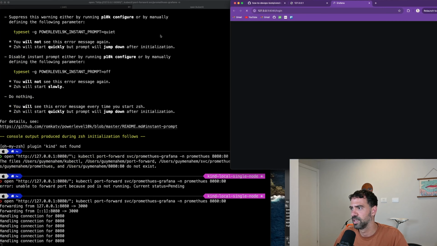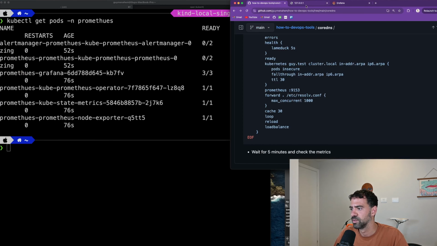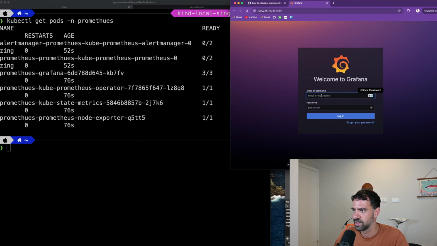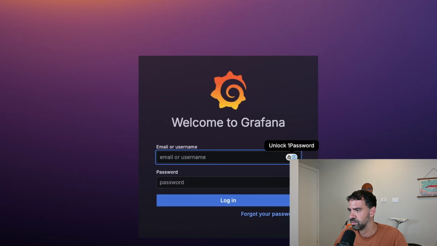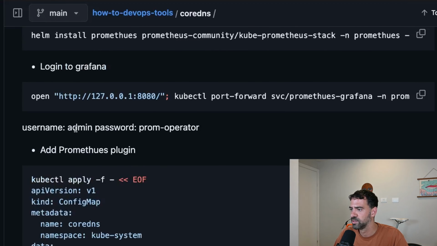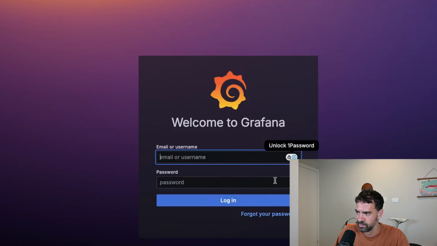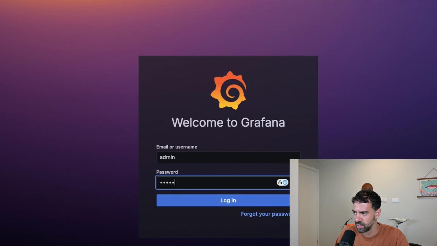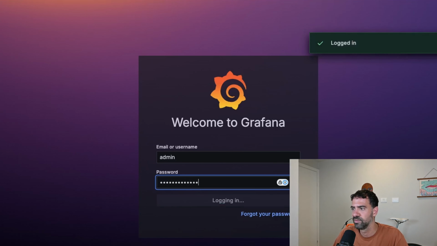And now we can connect to it. Cool, so we got Grafana on the right side. By the way, if you do need the credentials to connect to it, you can always do that from here. So admin and prom operator. Those are the default credentials for any Grafana out there.